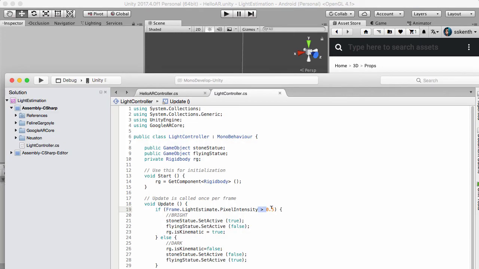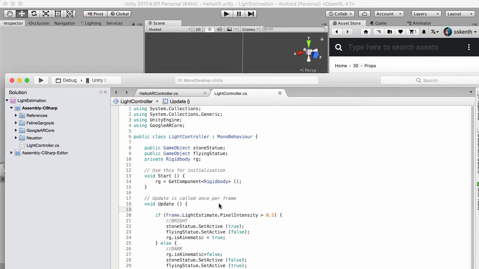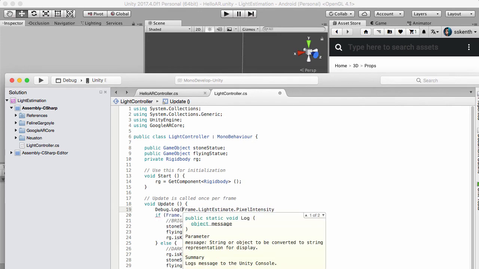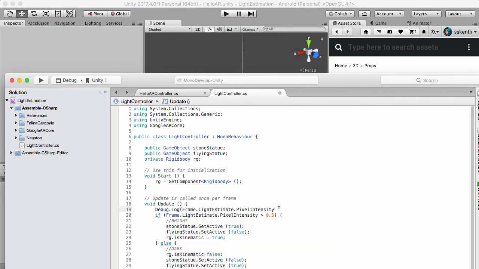We don't actually know if this threshold is correct or not. So, just for us to be able to play around with this pixel intensity, I'm also going to do a Debug.Log of the pixel intensity.